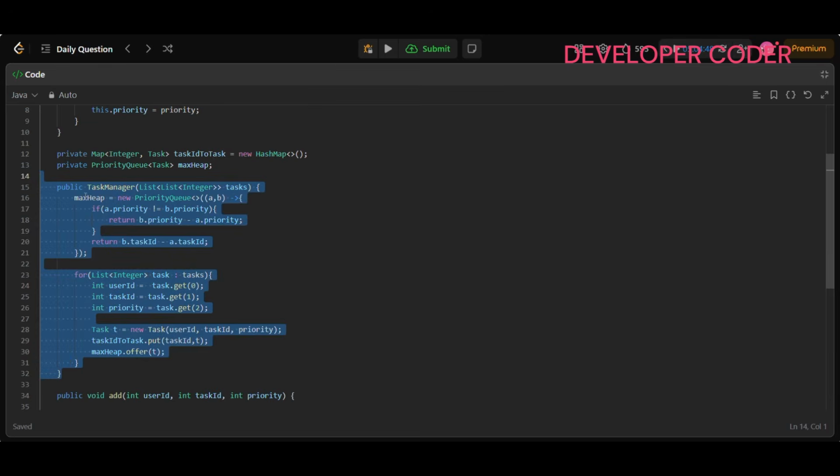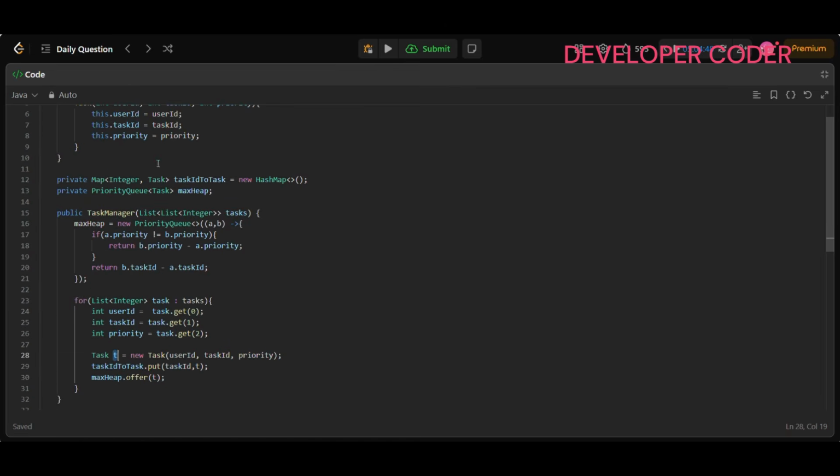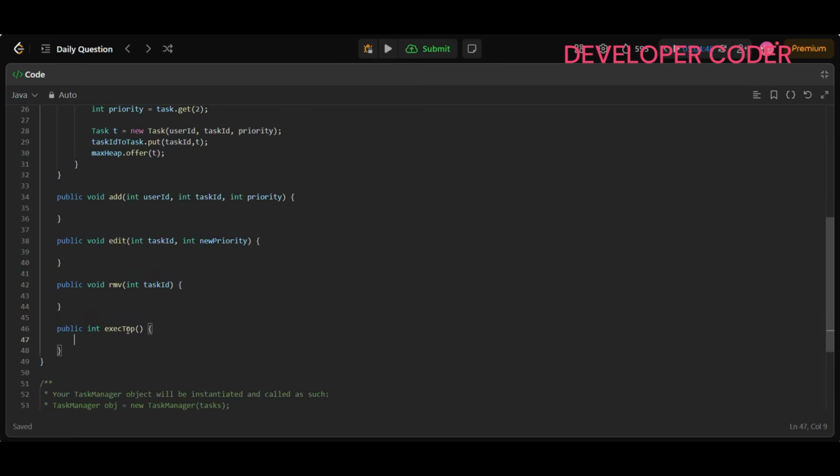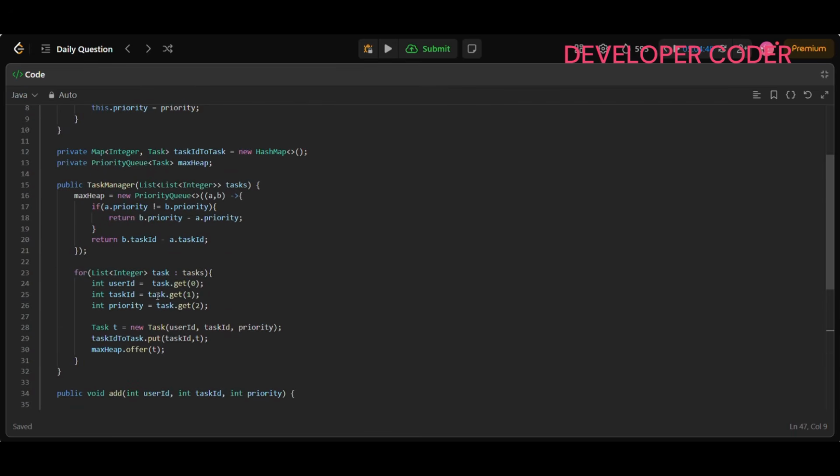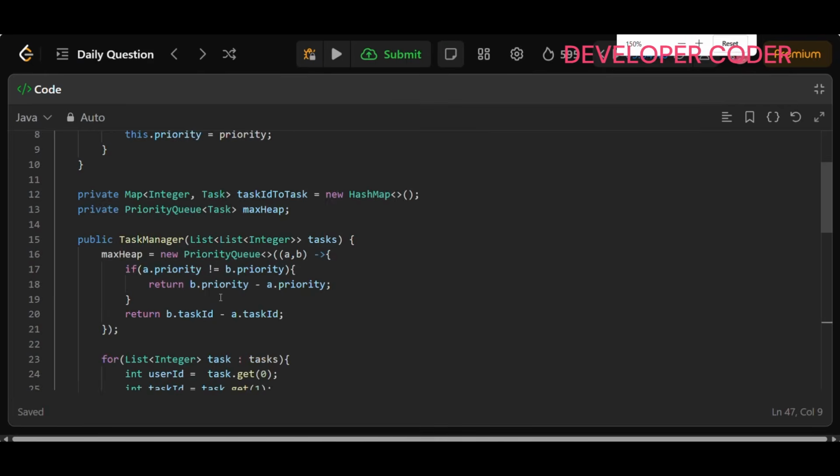So here we have written the logic of a max heap, and then we iterate over all the tasks, and this is the object that I have created of this particular class task. And then in this map I'm passing task id as my key, and this complete user id, task id, and priority details in the map. And then in the max heap the logic is this one. In this I'm also offering all these complete values, and all these values are sorted based on priority, and if priority is same then based on task id, because we need to use this here. That's the reason we are entering the values like this in our priority queue. So this is done.